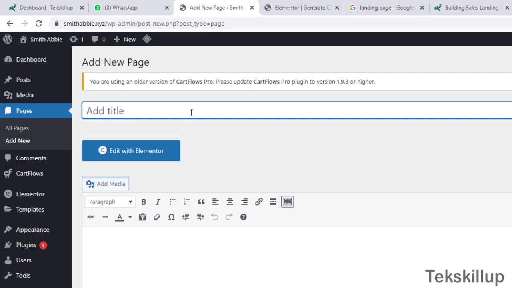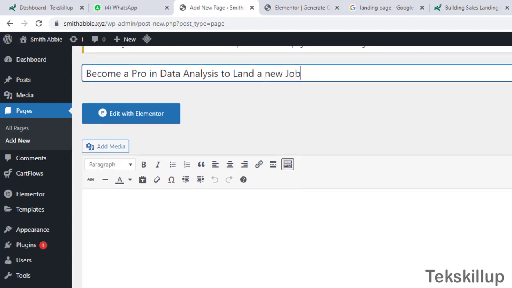Let's take, for example, that you want to create a landing page for a product, a digital product in this case. Let's say the digital product is a course on data analysis, and I would like to give it a name such as Become a Pro in Data Analysis to land a new job. You can give it any name of your choice.